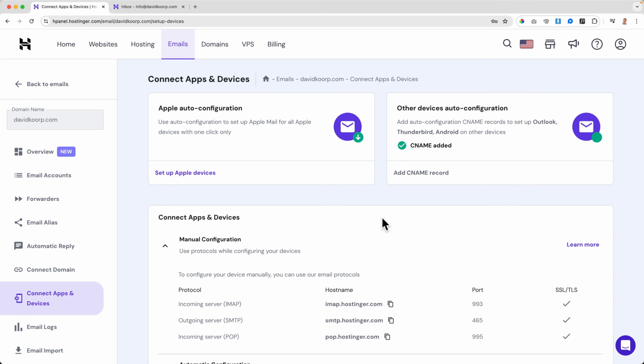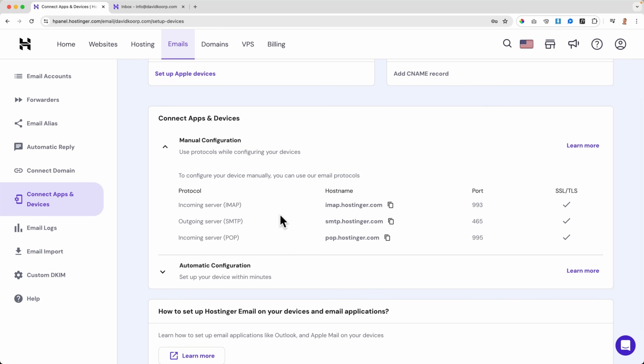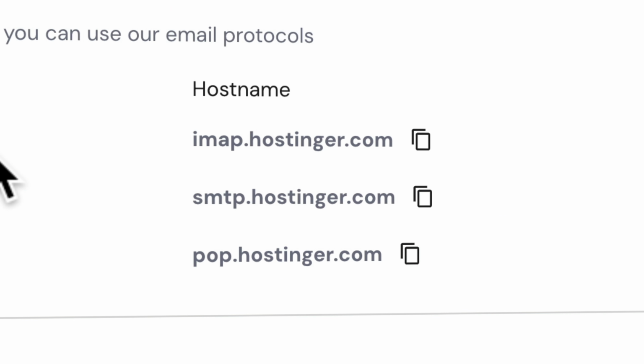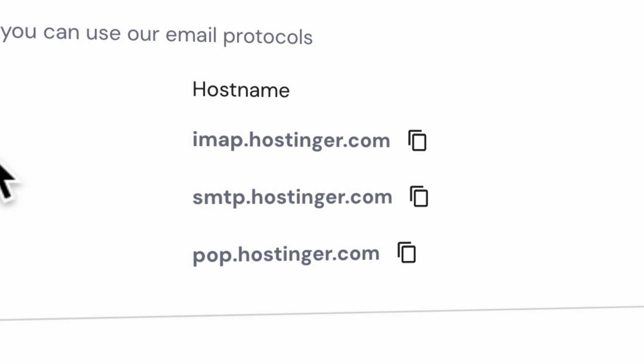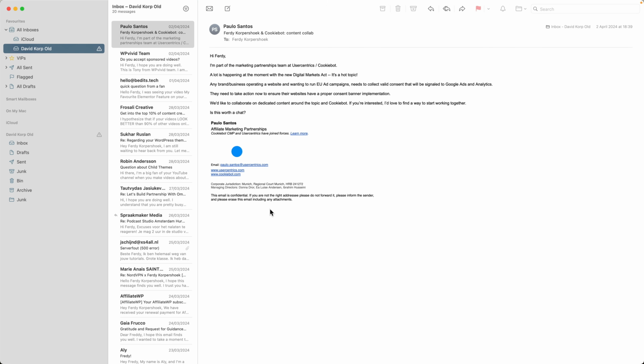Yes, I'm going to do it manually. So I scroll down and I need this information in order to configure my email client on Microsoft Outlook or Mac Mail. So what I will do, I will go to my Mac Mail. What I see, since our website is now hosted at Hostinger, my old email account at HostGator is not working anymore. And that makes total sense. So now I want to create my new account and then copy all these emails to my new account.